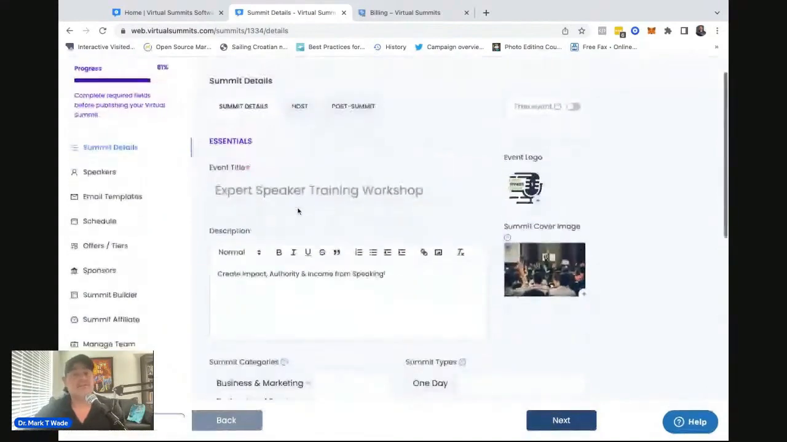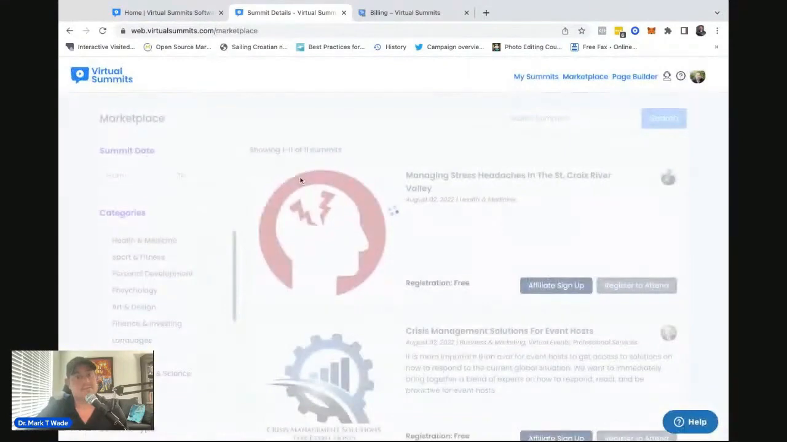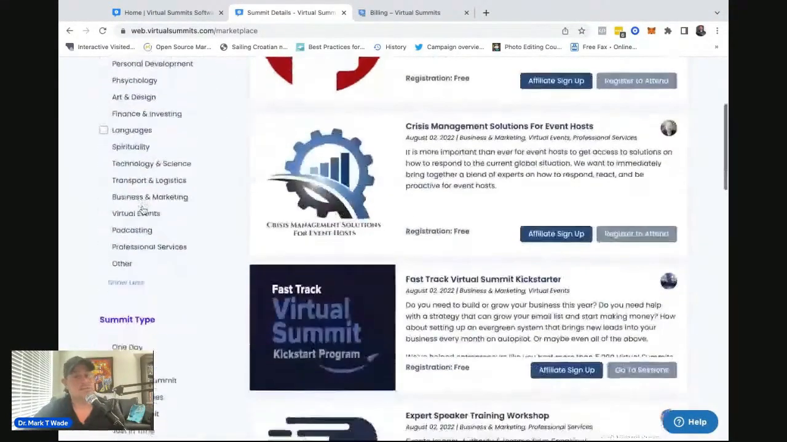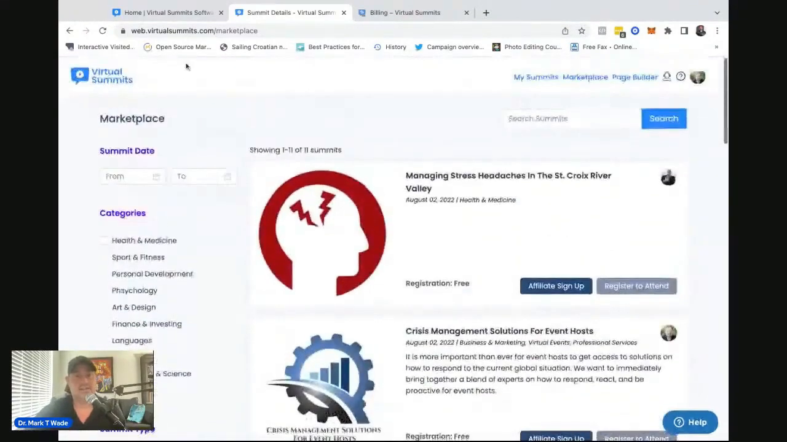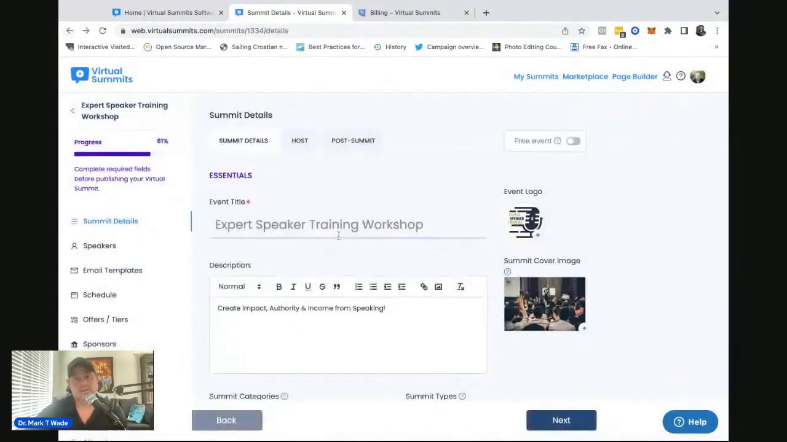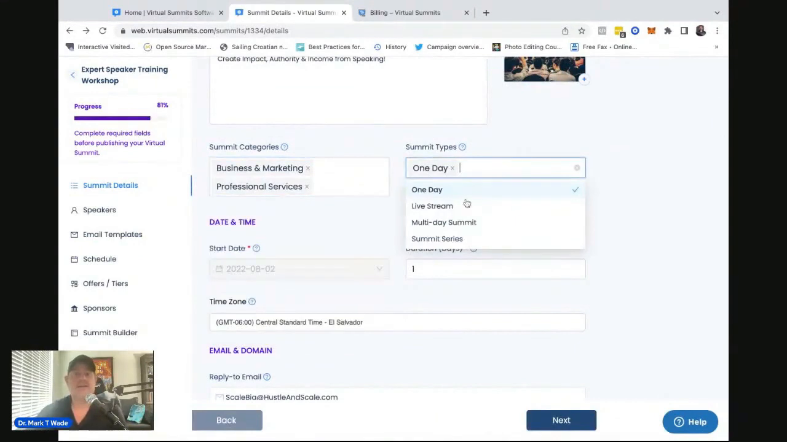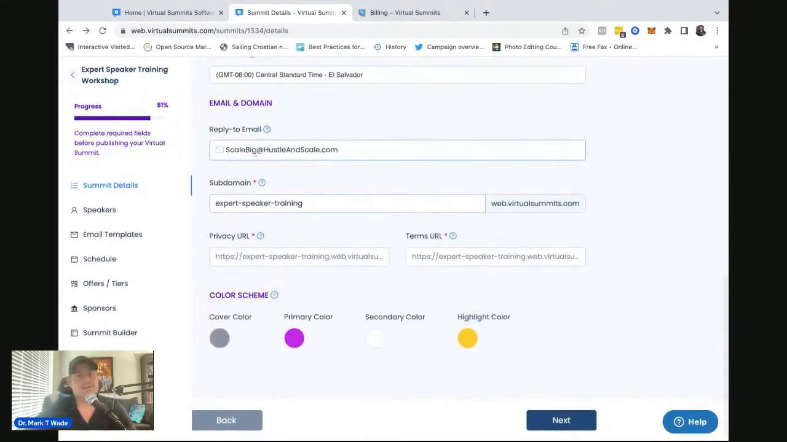So summit details, again, very simple. What are the categories? This is important, especially now that we have our summit marketplace. So when attendees are searching for different summits, they're going to select which categories. You're going to put that right here in your summit categories, what type of summit it is. Was it a one-day summit? Is it a live stream conference? Is it a multi-day summit, etc.? When does it start? How many days? Reply to email, which you update here.